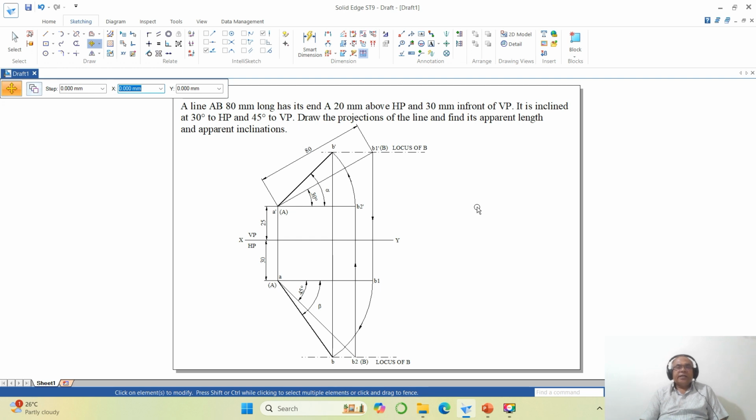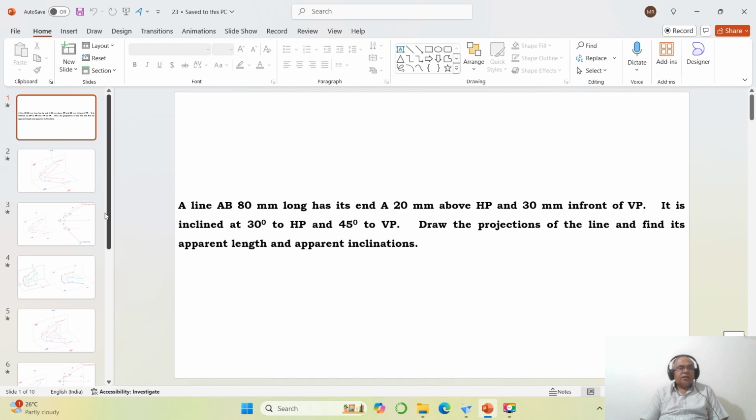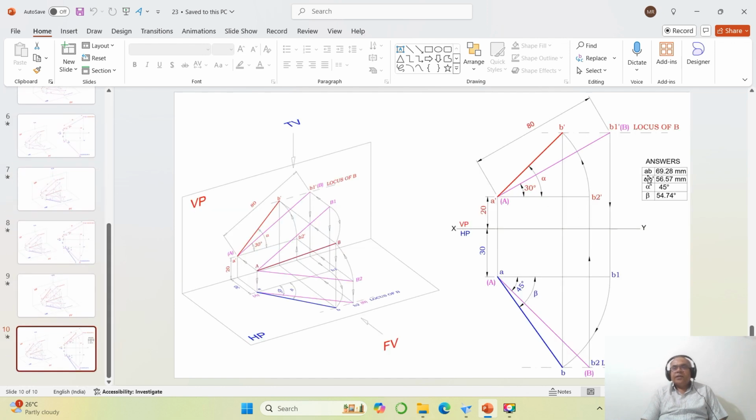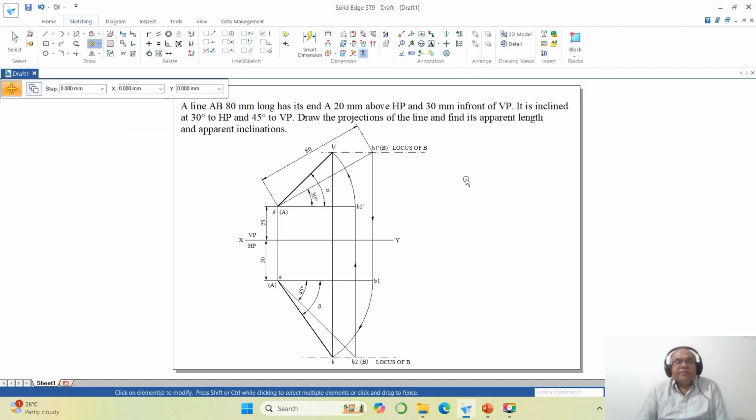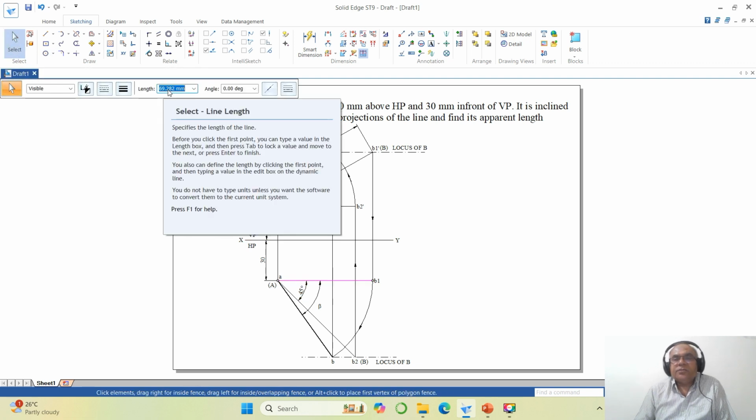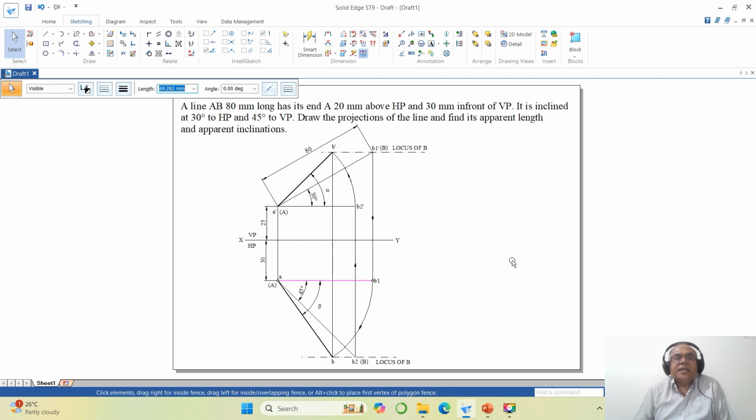Now I want to show the dimension. I want to measure the dimensions. What is the dimension I want? I want the final dimension here, what we have got. AB should be 69.28 mm. So to do that, I will come down to this. What is the length? 69.282. So this is how you will come to know that exactly what you are going to get is the same. So I will go to text.